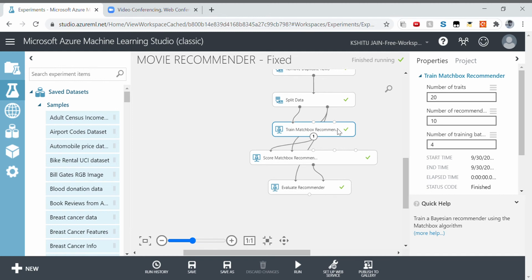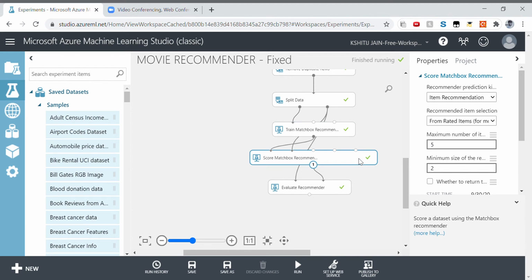Then the train matchbox recommender we will use to train the data. As you can see, as we increase the number of traits, the accuracy of the model will increase. So we will be using 20 traits, and the number of recommendations we will be using is 4. This is the score matchbox recommender node, which we will connect with the test data and train data. As you can see, this is connected to the train data and this is connected to the test data.